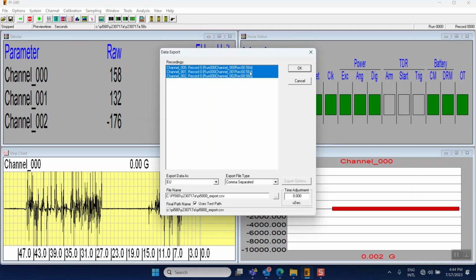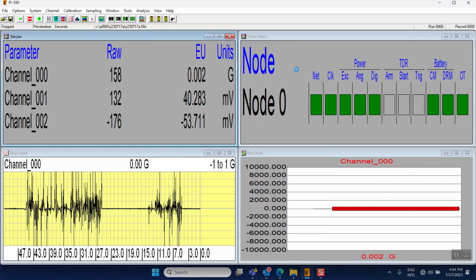These are the raw data files coming from hardware. We can select them. We can select what kind of export we'd like. In this case, we'd like EU, and we're going to do a comma-separated data file that can be viewed in Excel. We have other options for dplot, ASCII, famous, and TDM. But we'll go ahead and say OK, and we'll go ahead and do those exports.